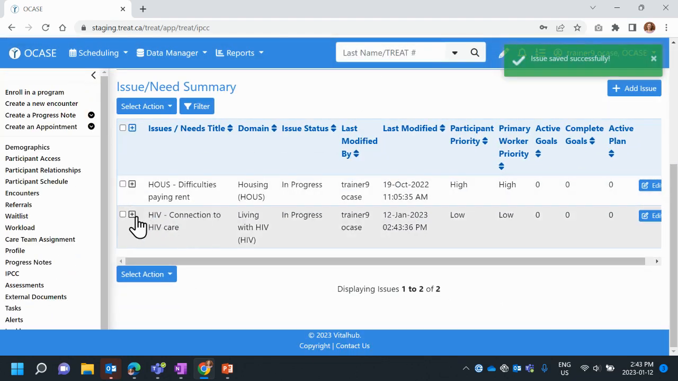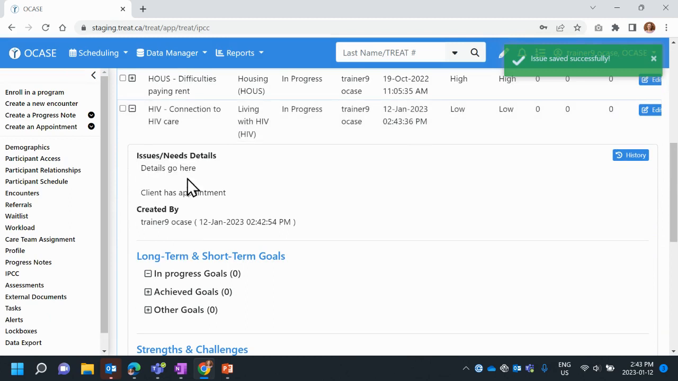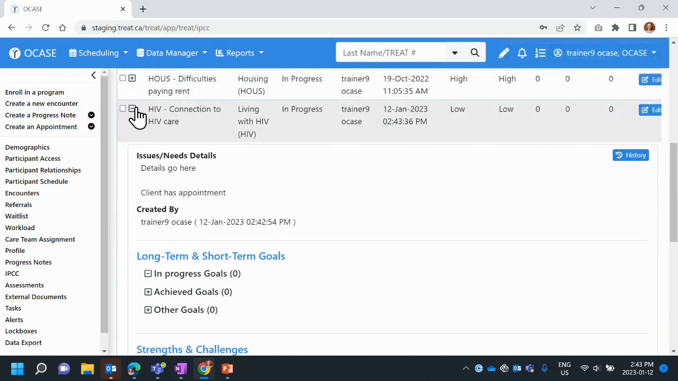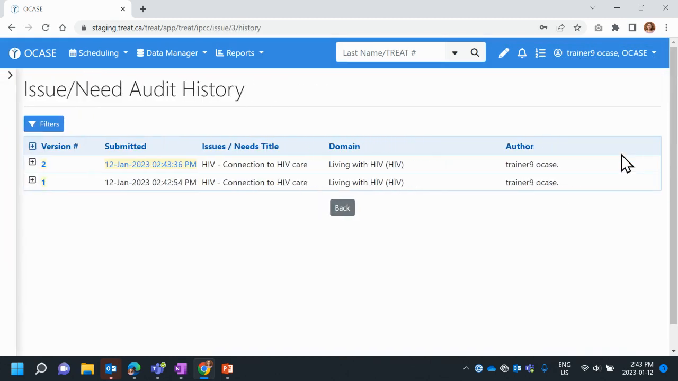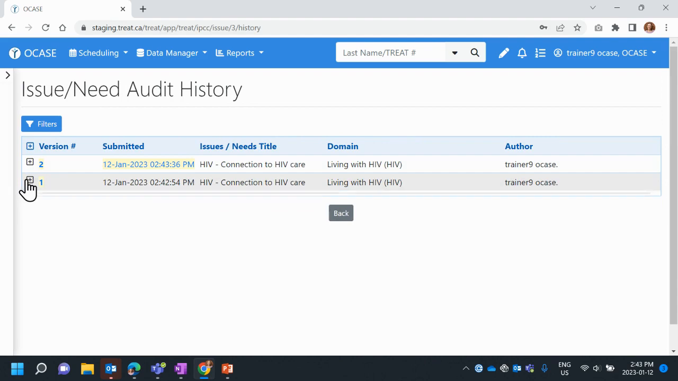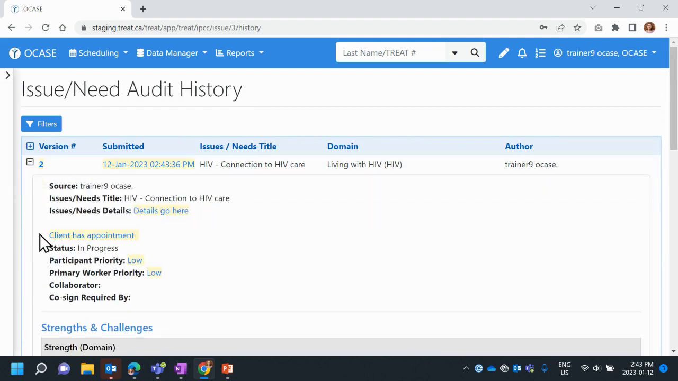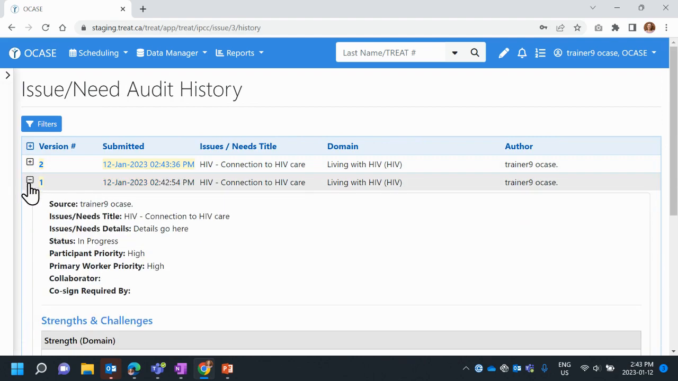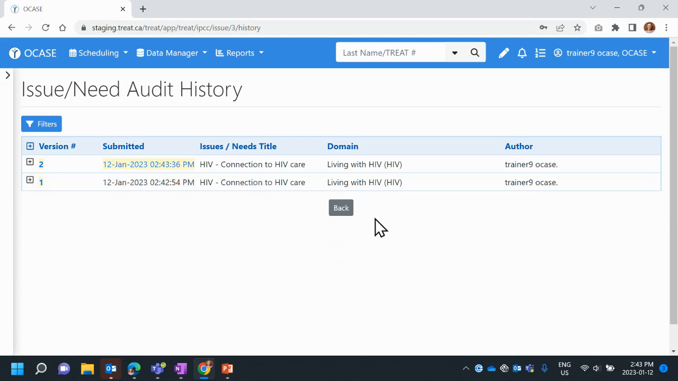As you continue to update the issue, you can view the history by expanding the box where the issue is located and then select history. And now you can see the updates as you go along and add until the issue is completed.